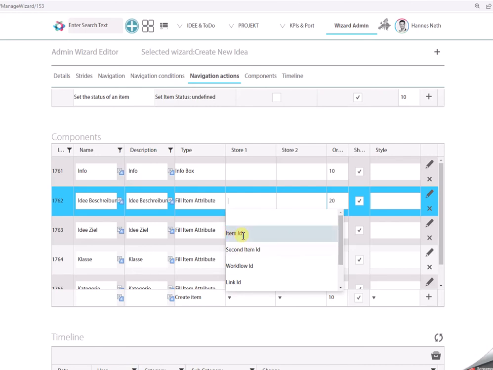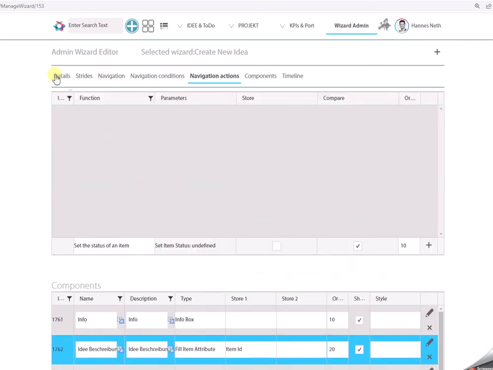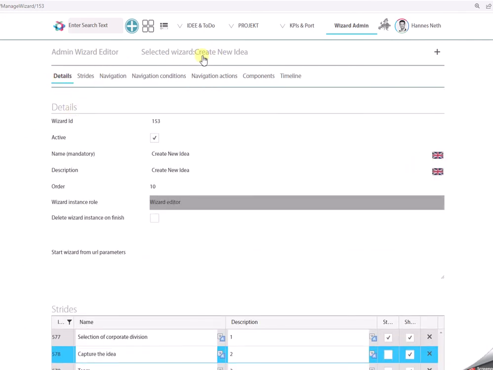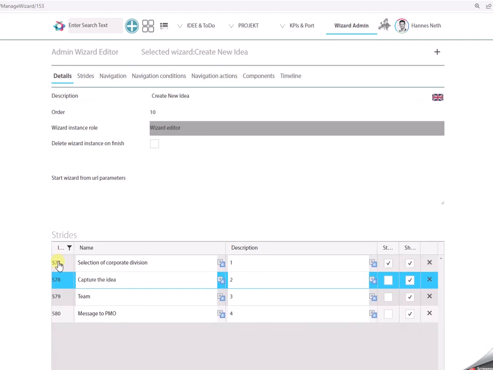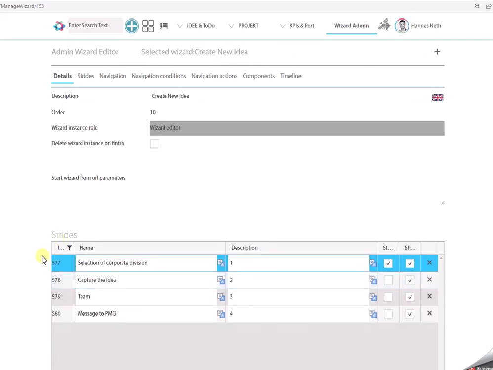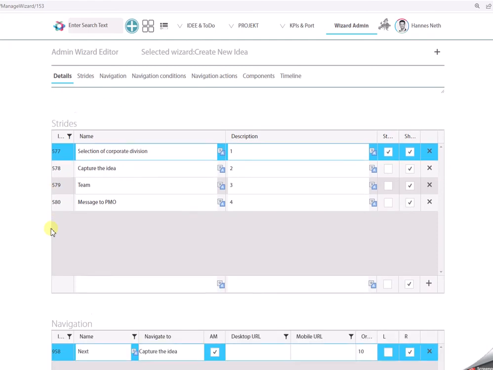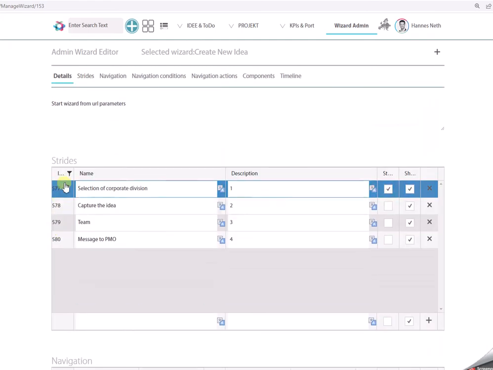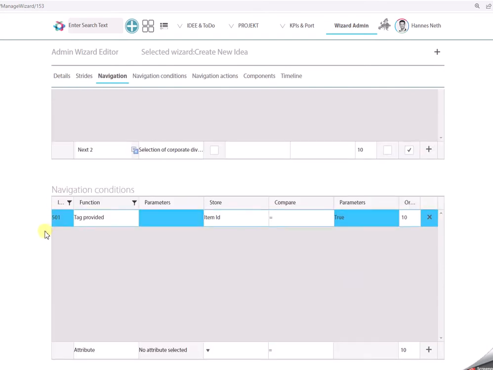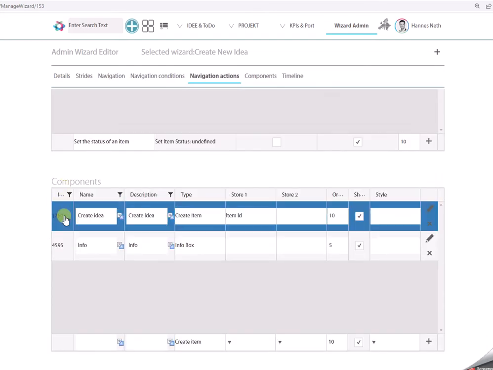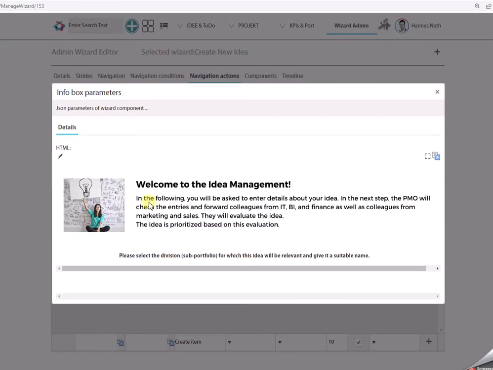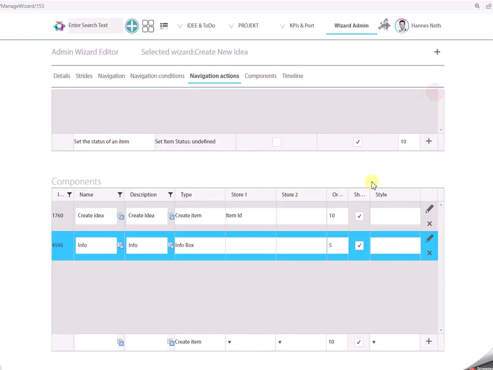So where is this item ID coming from? If we go back to the start of this wizard, it is all about creating a new idea. So the first wizard stride, the first page: if you activate that stride, you have the navigation, you have the condition, and you have a component. First, go to the component. First, we have an info box with the order of 5, which says welcome to the idea management and so on. And then you see that there's a create statement, create item. So this wizard starts with creating a new idea, create a new item.